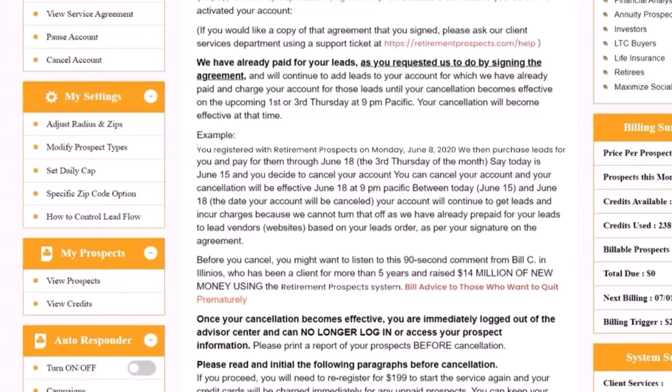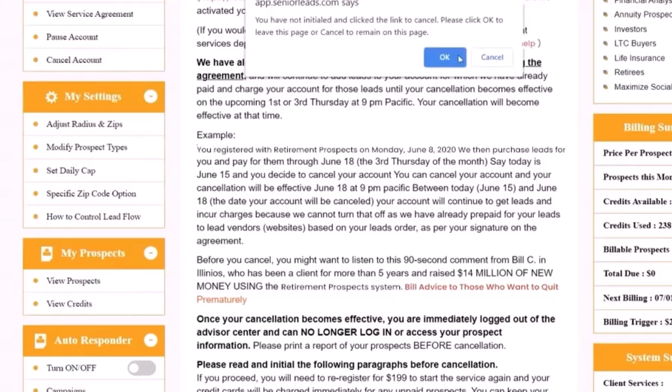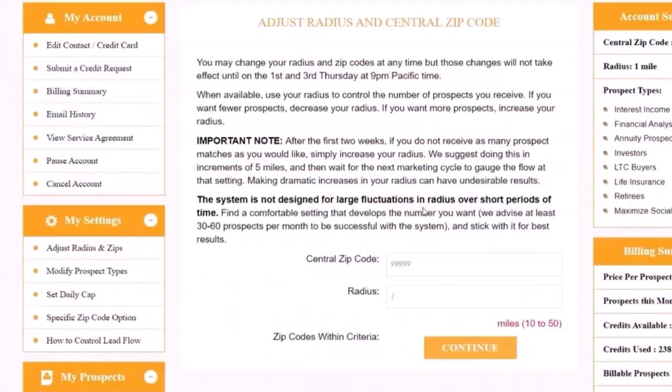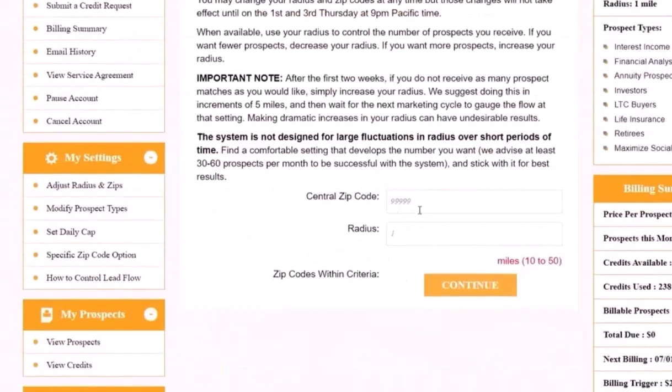Maybe you want more leads, so you change it from 10 to 20 miles. Maybe you set it at 20, you want fewer leads, change it to 10 miles. Or maybe, let me click on that, maybe you move your office. You move it to a different part of town and you want to change the central zip code. So you can change that and change your radius, and that's how you can use that feature.